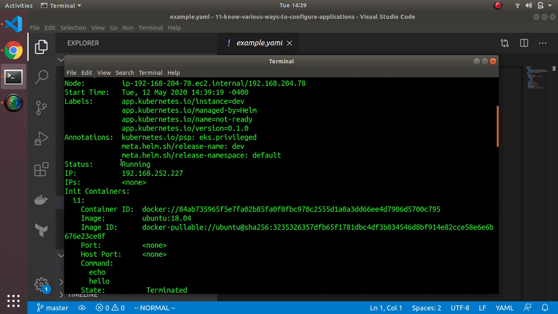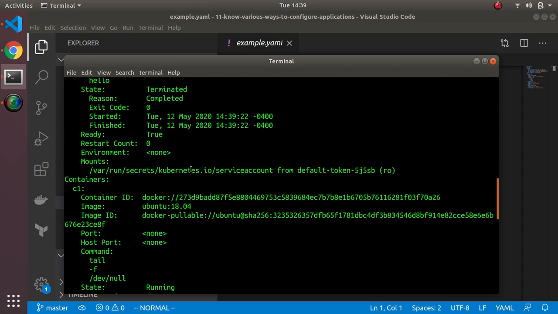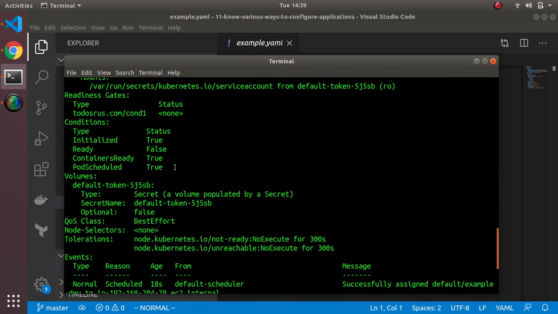Okay, so it's running. But if I look at the conditions, start at the top. First thing is pod scheduled. It's initialized. The containers are ready, okay? But there's a custom, see this readiness gate here? TodosRS.com has a no status, which is essentially false, which means that because there's a readiness gate not set to true, the whole pod is not going to be ready. So that's essentially the example, right?